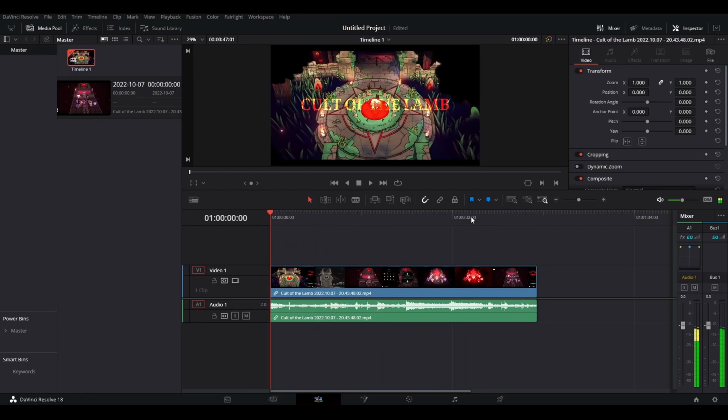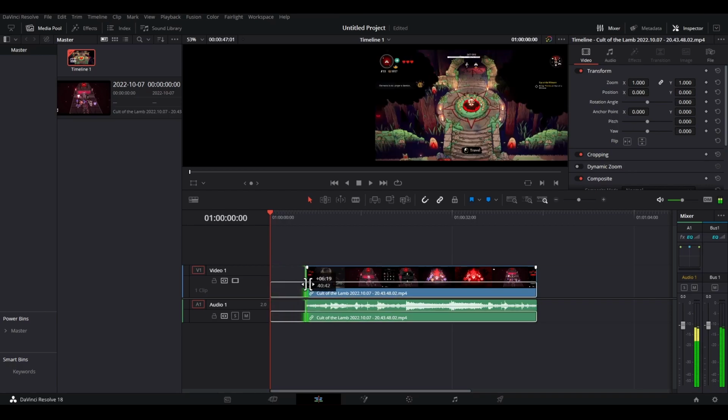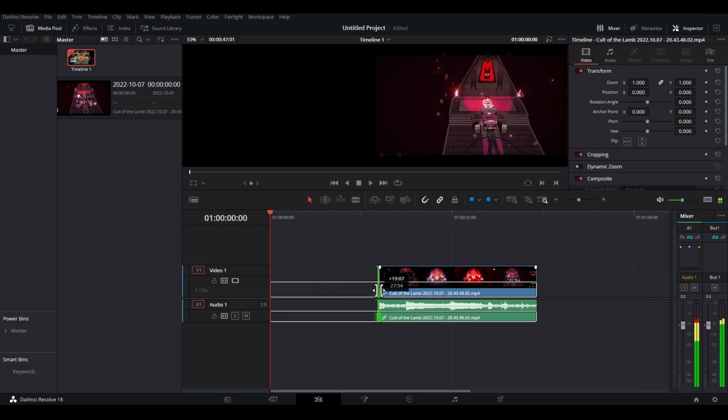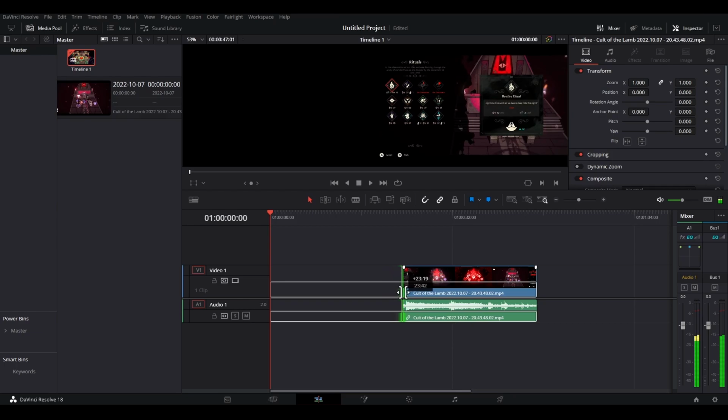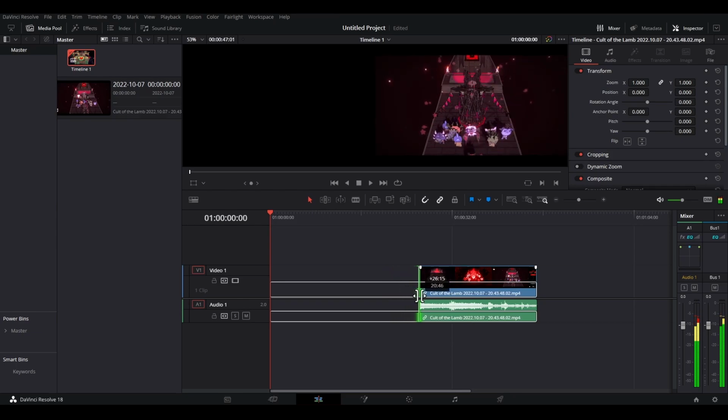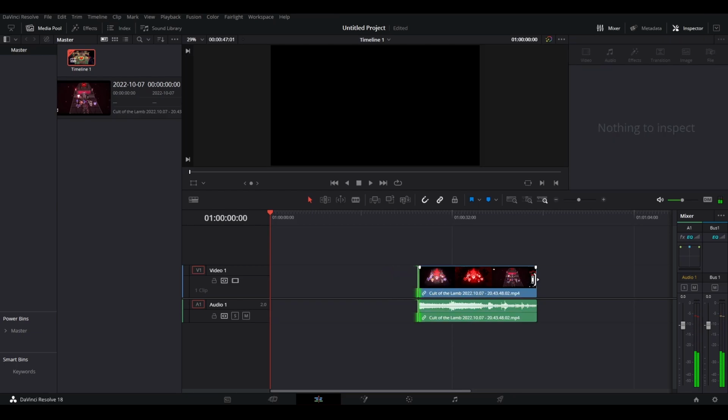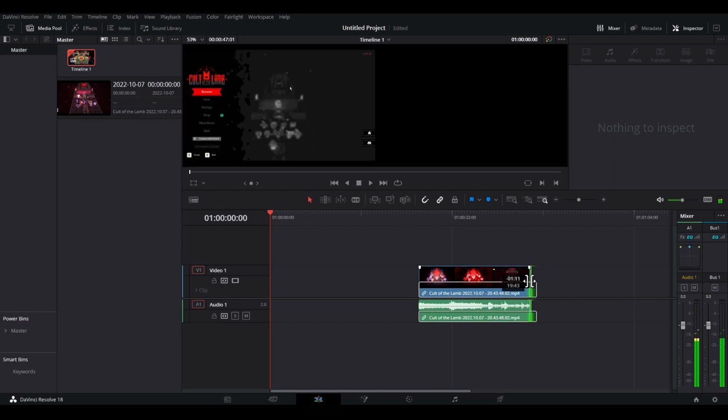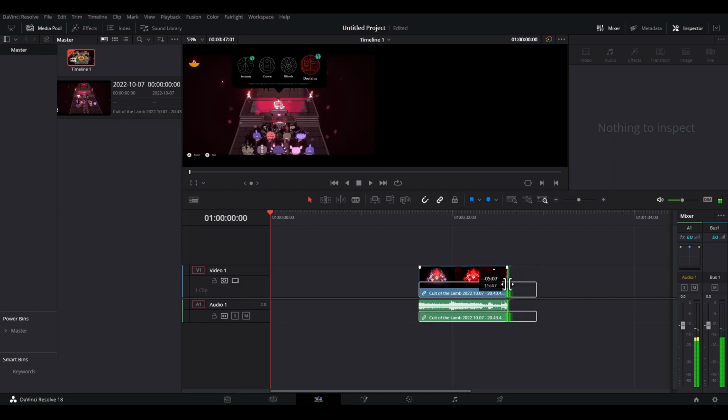And the easiest way you can do it is just take the start of it, drag it where you want the clip to start, and then take the end of it and do the same thing, just where you want your clip to end.